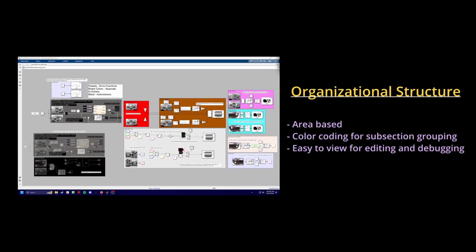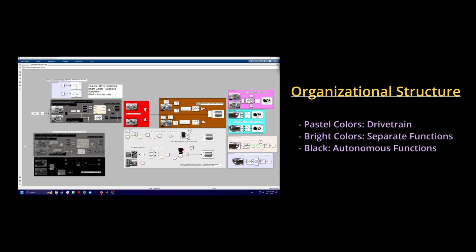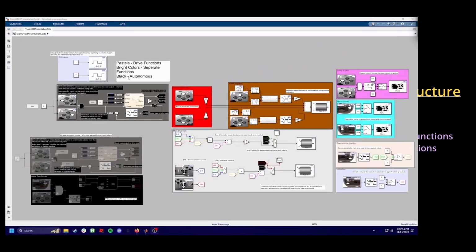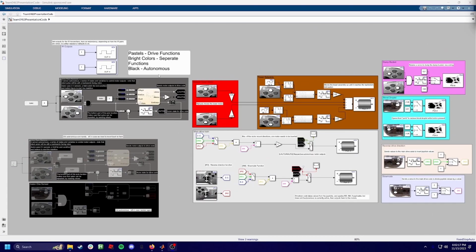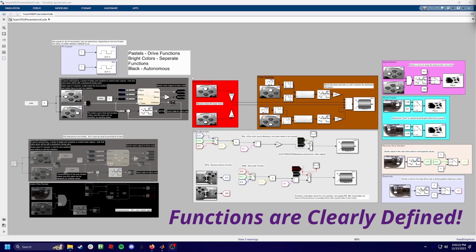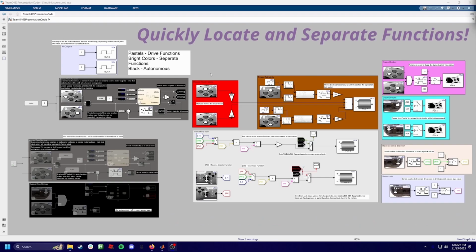Our team uses an organizational structure based on areas, because we can color code each area to a specific category, such as drivetrain functions being pastels, separate functions being bright colors, and autonomous commands being black/dark colors. We use this categorization by area and color because it clearly defines each individual function, and it allows us to quickly locate functions and separate them visually.